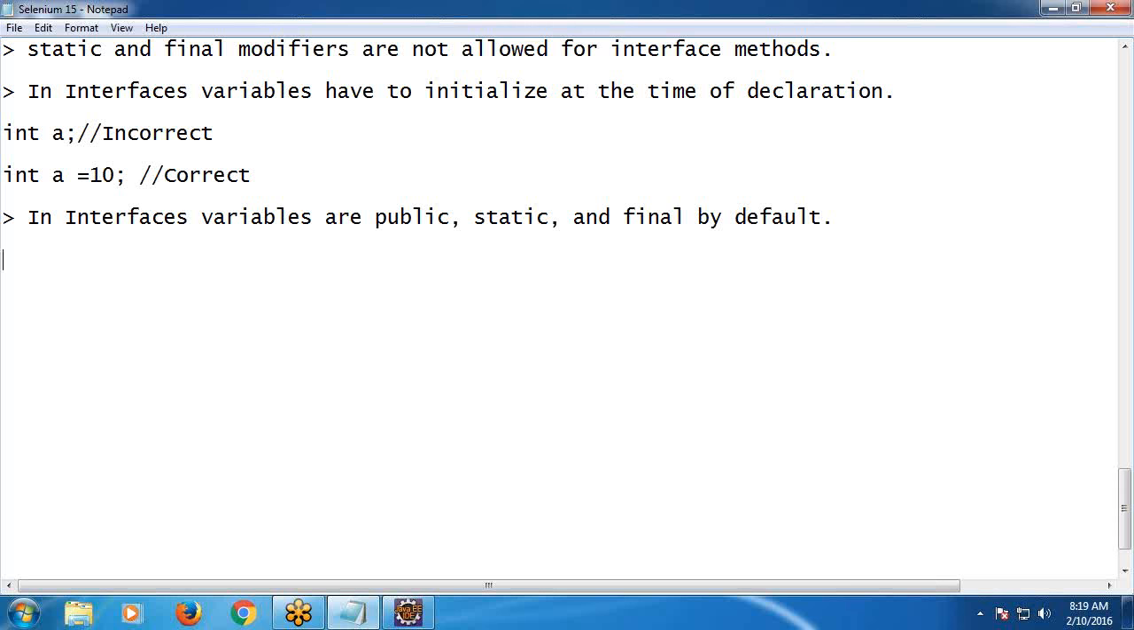Next, an interface is going to be used using the implements keyword. For classes, we used the extends keyword. For interfaces, the implements keyword. We can reuse an interface, but using the implements keyword, not the extends keyword.